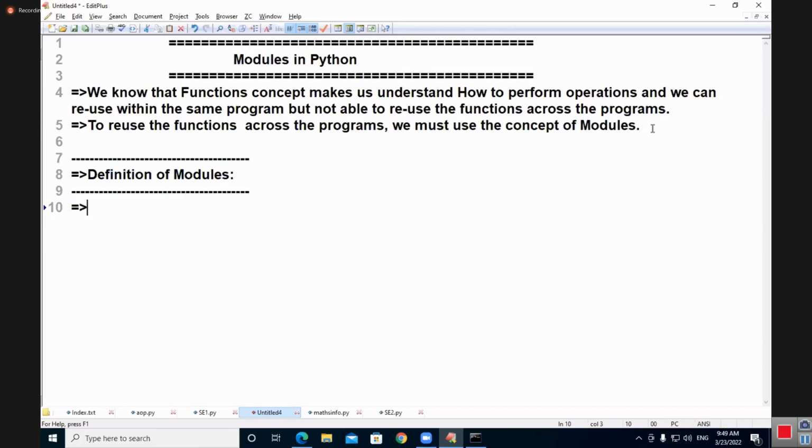So how many types of reusabilities are there in programming? 2. One is called what? Within the same program reusability. Across the programs reusability. Within the same program reusability, who will provide? Functions. Who will not provide across the programs reusability? Functions cannot provide. Who will provide across the programs reusability? Modules. Provided they are present in the same module.